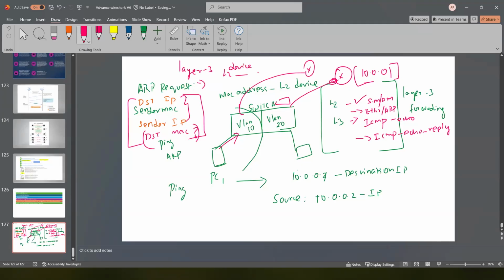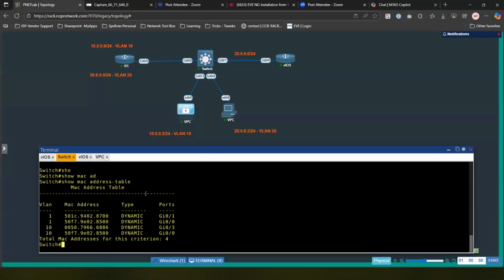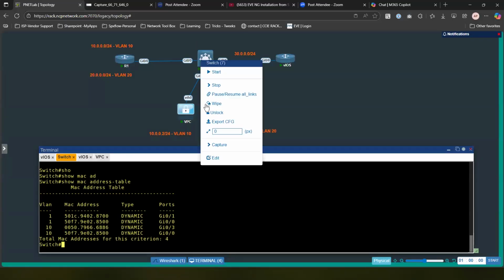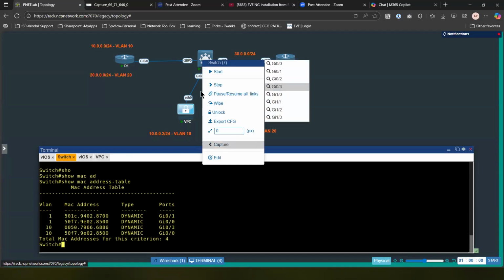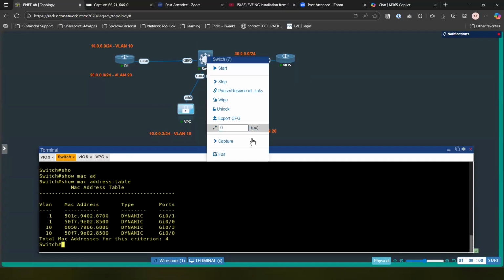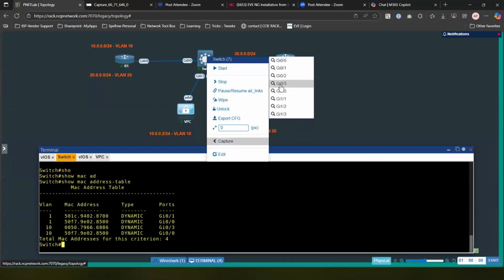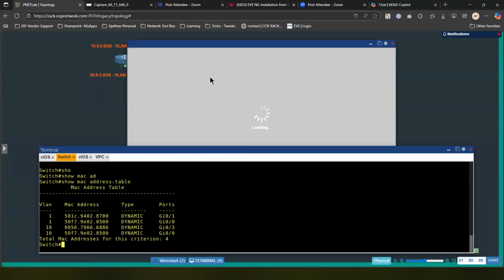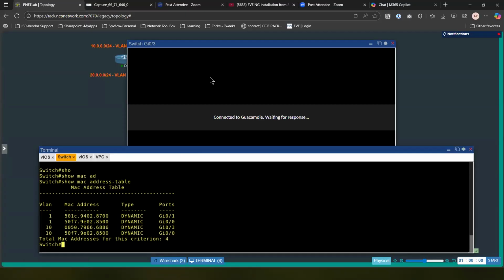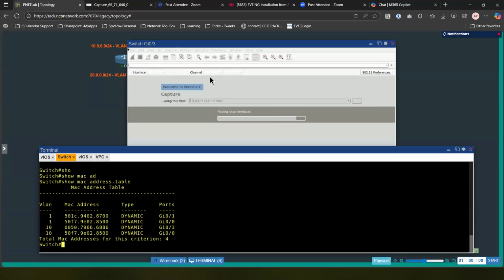So let me go back to the switch and see how it is tagging the packet and how it looks at a packet in the layer 2 header, the additional header, what I can see there. So now let me take a capture on the switch. Right click, capture, and the interface is GI0/3. Close this capture, have one capture at a time.